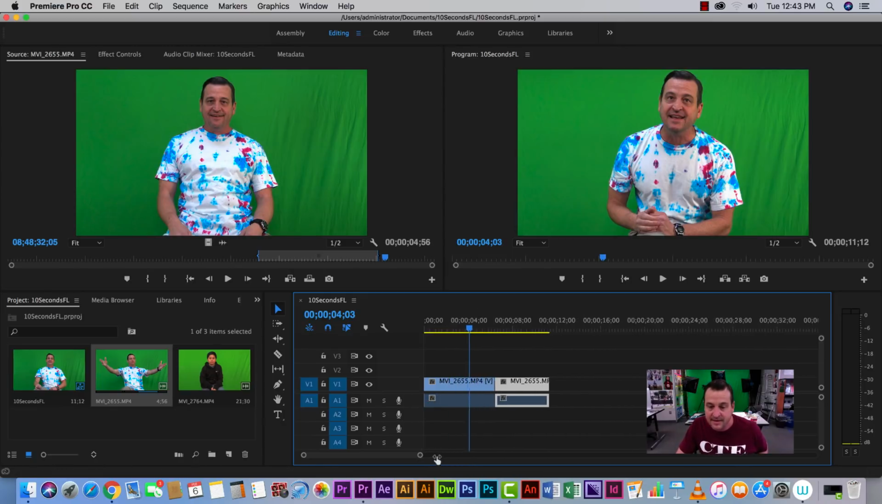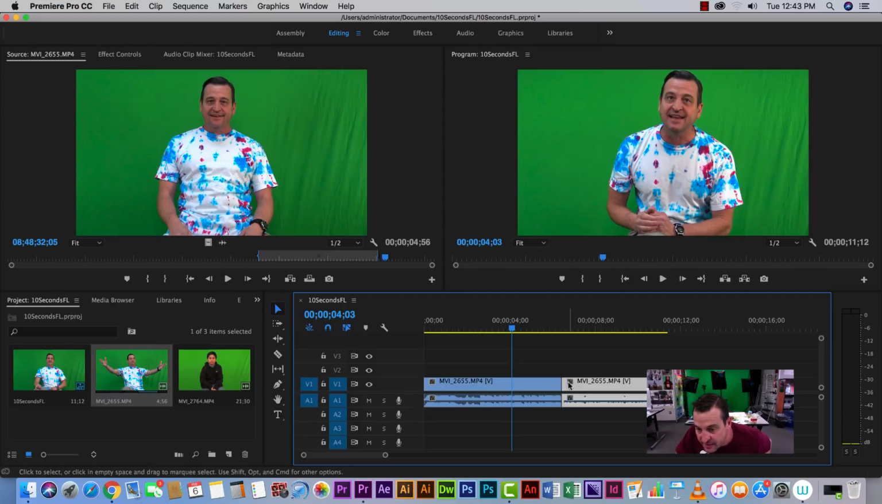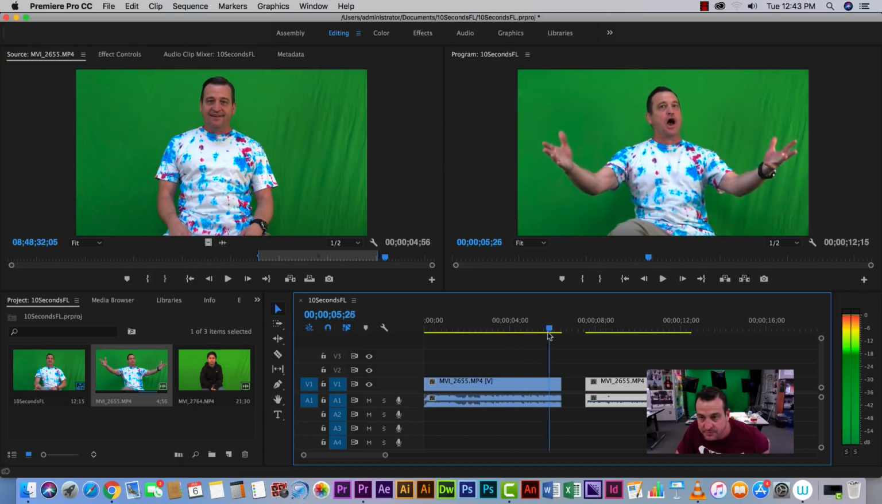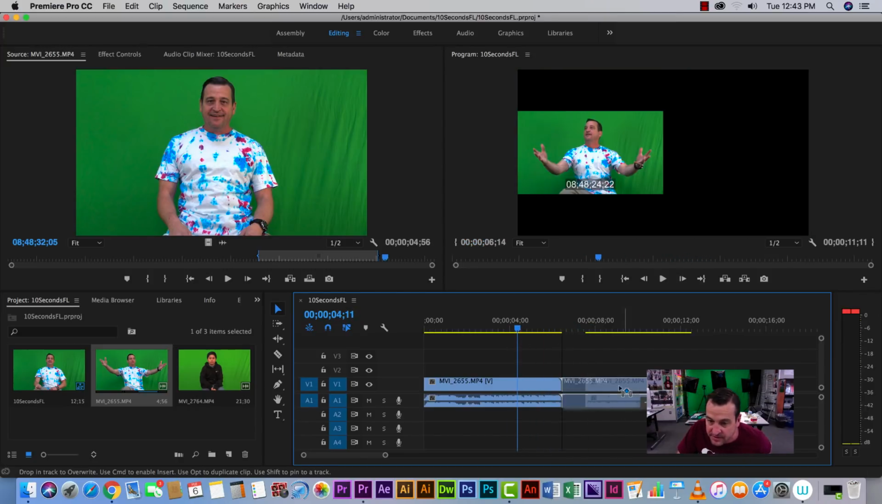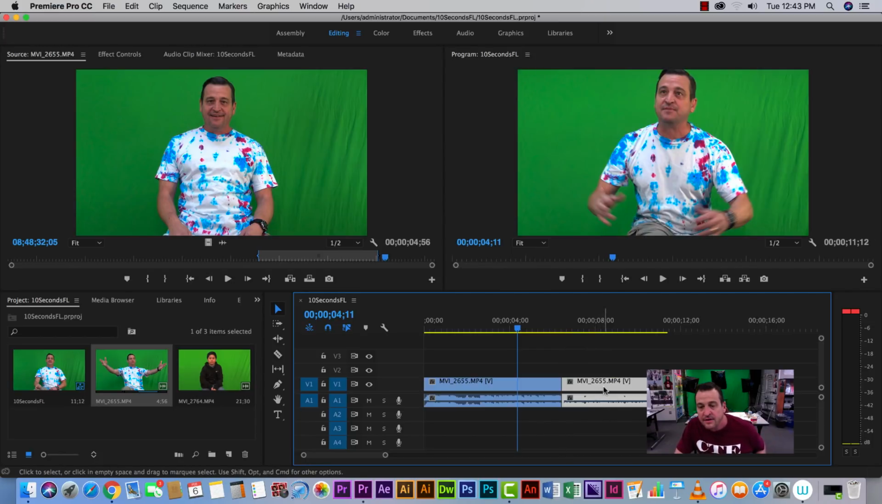We could zoom way in to make sure there's no gap. So there's no gap there. That's what we want. Because if we have a gap, it's going to have a dead zone in our video, and that won't look good. So we want to make sure we use snap. You've got to be careful.